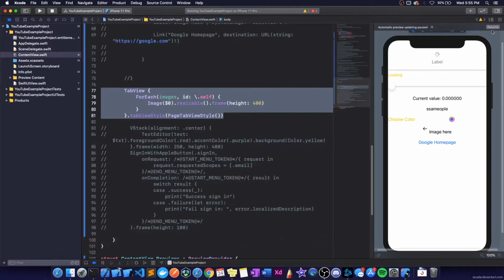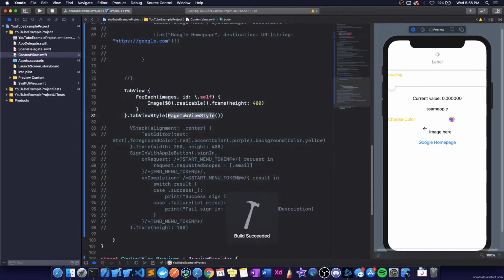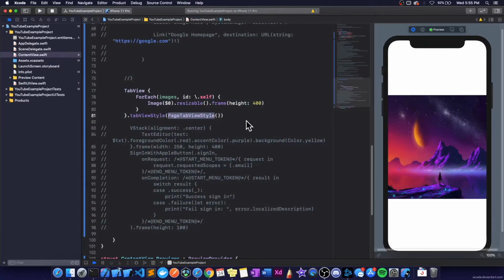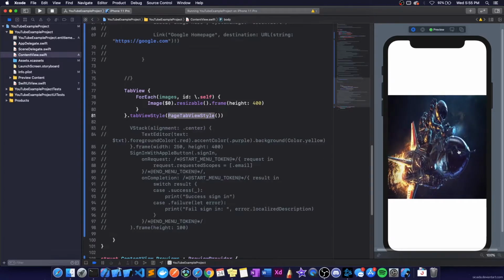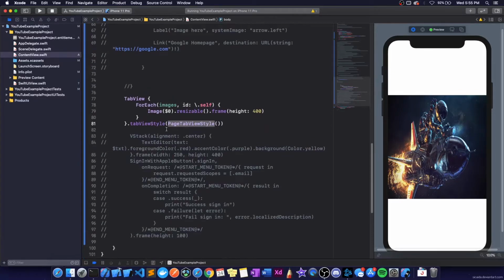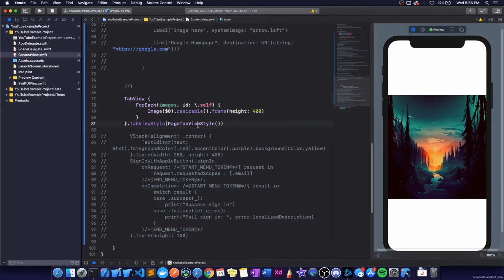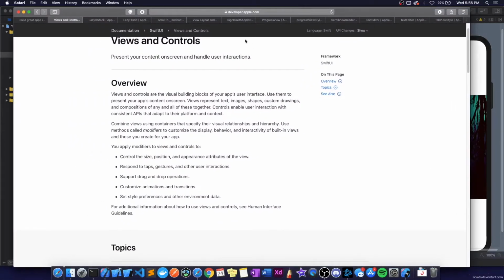As we know, tabs have been in SwiftUI, but now they're adding this new page tab view style. So now you can do something like this, which is awesome because now you can create an onboarding process, probably super easy. You can just slap it in, define your image, define your view here and here, and you have a page view style.